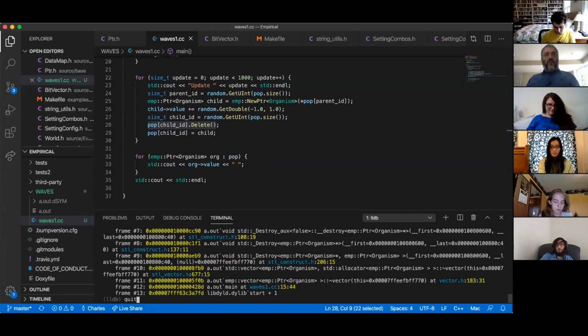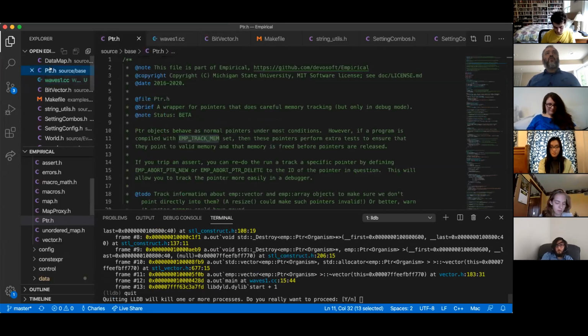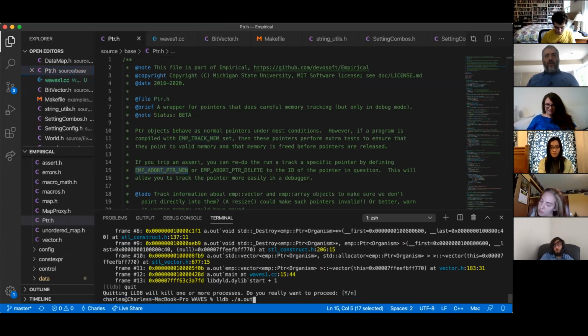So one of the things we can do here, and again, if we go back to pointer.h, this is all in the instructions at the top. We can say to abort when a certain pointer is created. So there's emp abort pointer new. And when we compile, if we do -d, emp abort pointer new equals, what was the number, 1075? Is that correct? That'll say when we're creating pointer 1075, abort right there because we want to see what we're failing to delete.